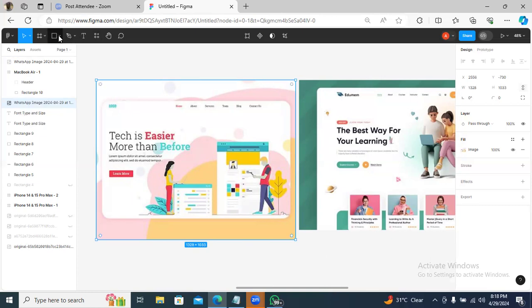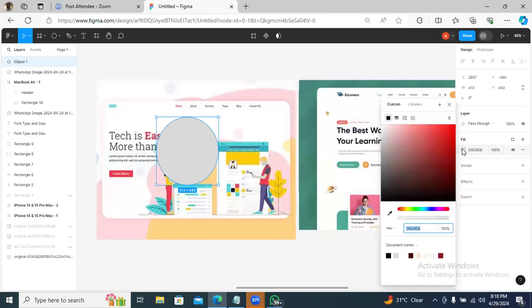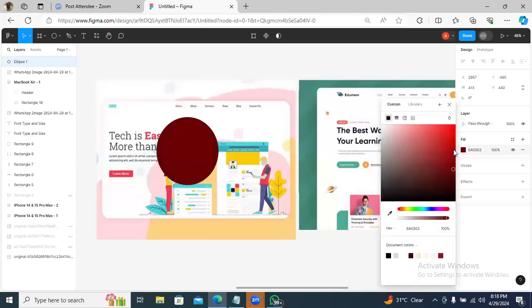Okay, let me make an object. I'm going to give it a color. That's true, sir, because when I blurred the image, the edges were also blurry. It was not sharp. So how do I blur the image and still retain a sharp edge?